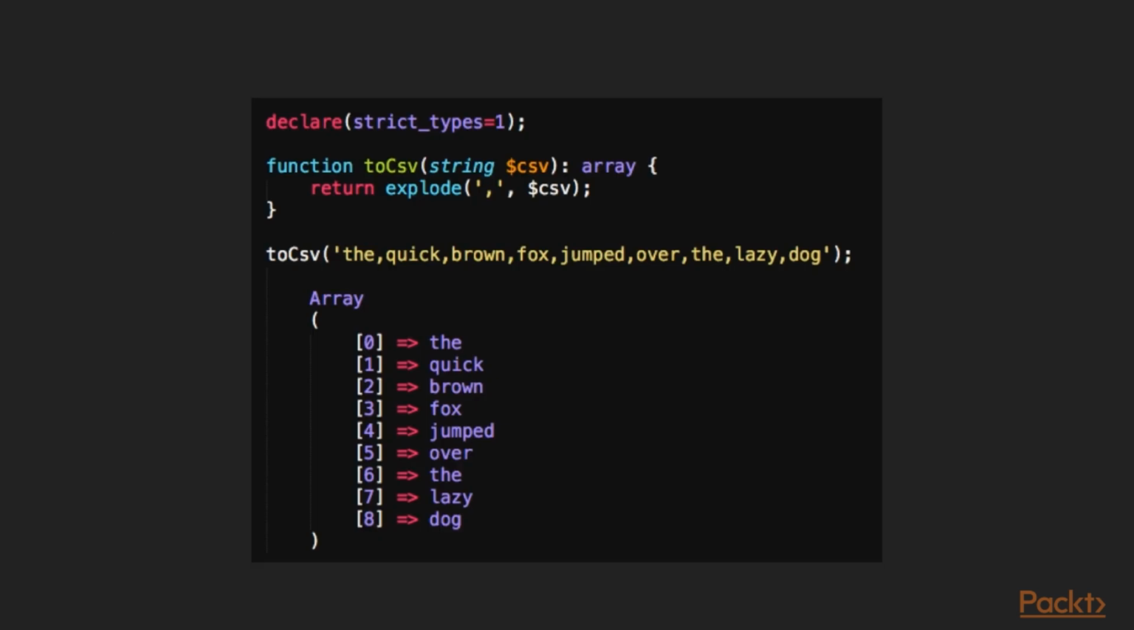And here's an example of a strictly typed function. And as you'll see, when you want to turn on strict types, the first line in your PHP file would be the declaration to turn strict types equals 1. The function toCSV takes any string and looks out for the comma separator. And on that delimiter, it goes ahead and tokenizes it and expands it into an array. So the thing to notice here is the use of the strict scalar type for the CSV variable, and the use of the scalar return type.